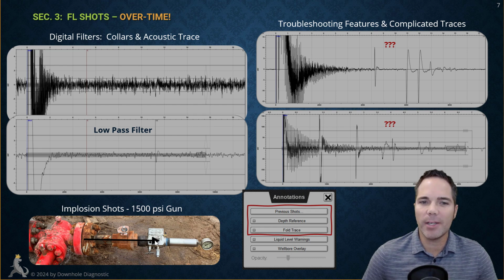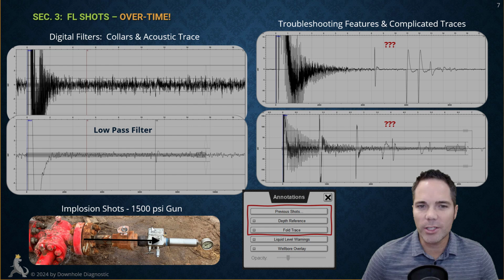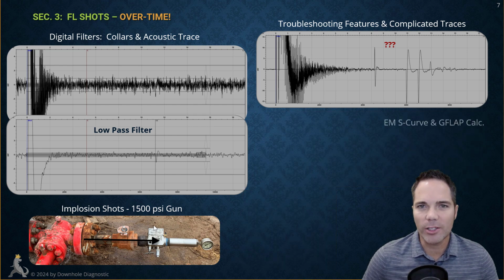And you might do that because maybe you go to a well, you've only got 1,000 PSI of nitrogen, but the well's got 1,100 PSI on it. Well, you can't shoot into the well because the well has more pressure than the gun. So there is a workaround method. This gun is not designed for that, but there is a workaround method in order to do an implosion shot with the 1500 PSI gun, and I will show you the methodology for that.